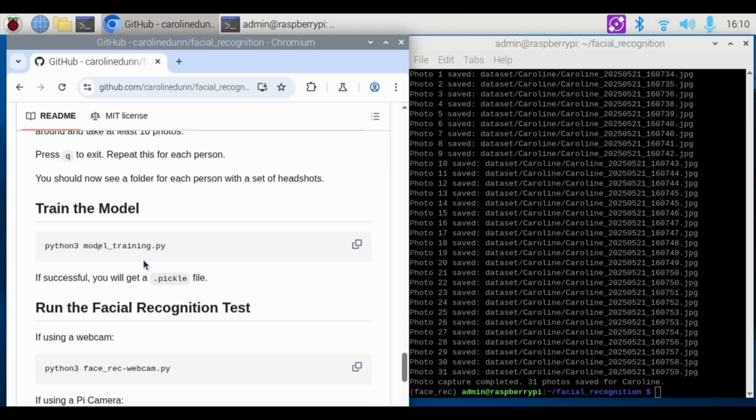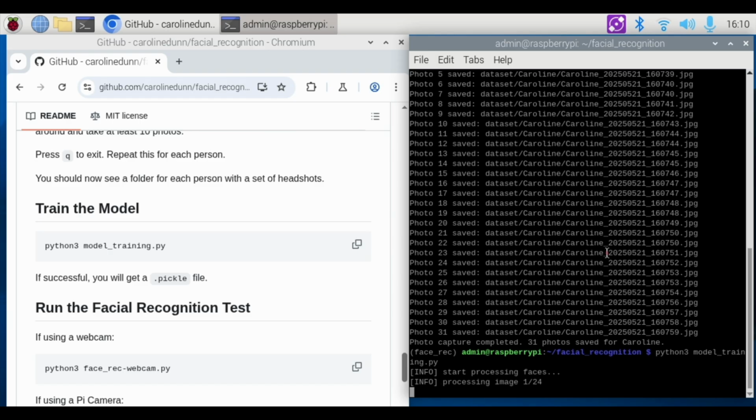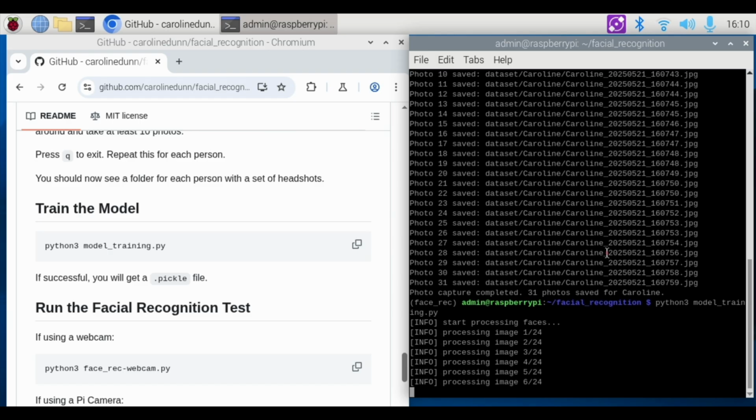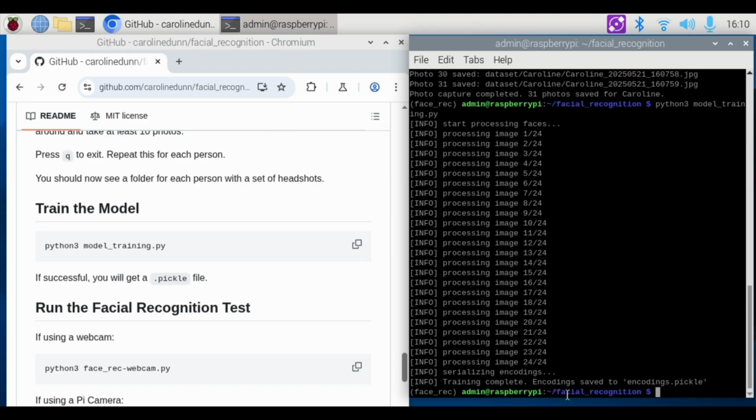Now to train the model, we're going to run the Python script model_training.py. python3 model_training.py, Enter. It's just going to take a few seconds to process all the images. At the end of it, it says training is complete and you get a pickle file, encodings.pickle. That is the expected result if you've done everything correctly. So now we are going to test our model.